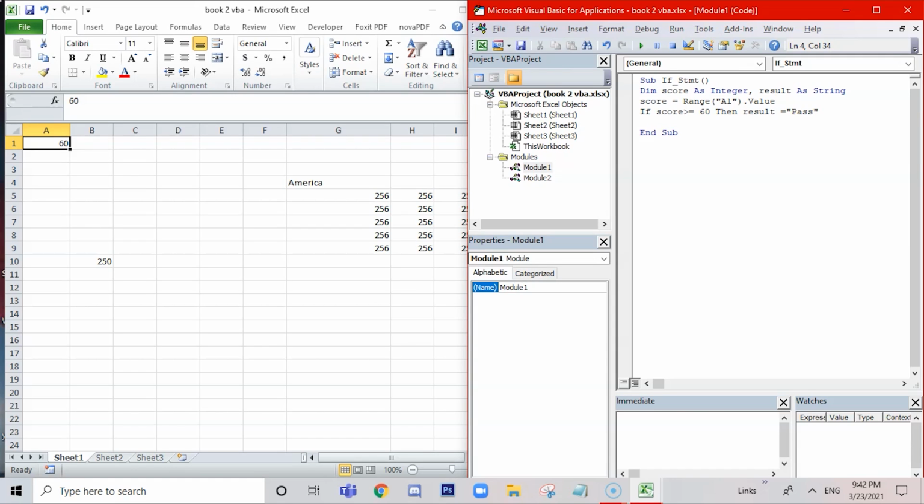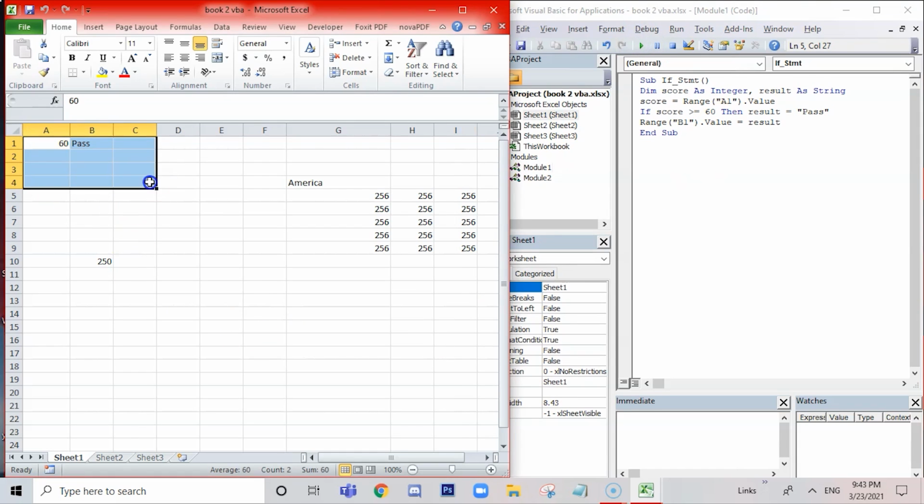Okay, so if this condition is met, then the result will be this. Okay, and now where I want to specify my result, I should give a range for that as well. So I give it in the next column or any one. This is the basic example. Value should be the result. Okay, let's see how it runs. See, it says pass.